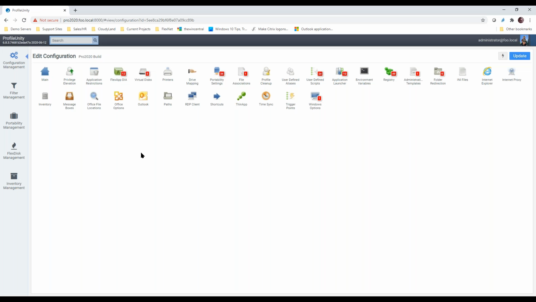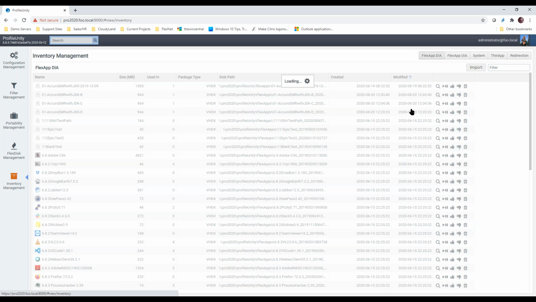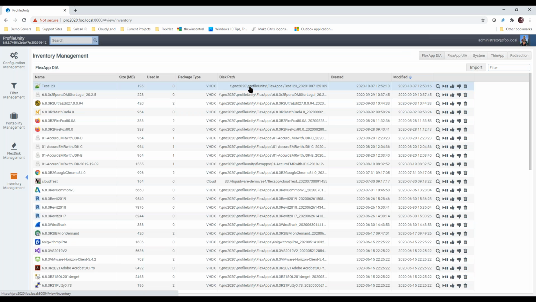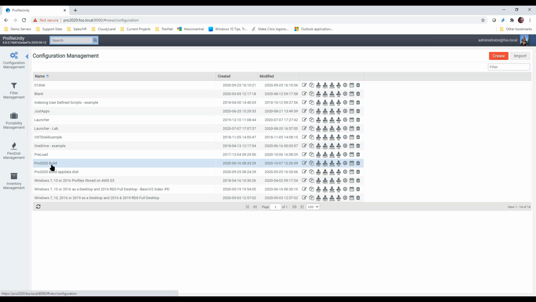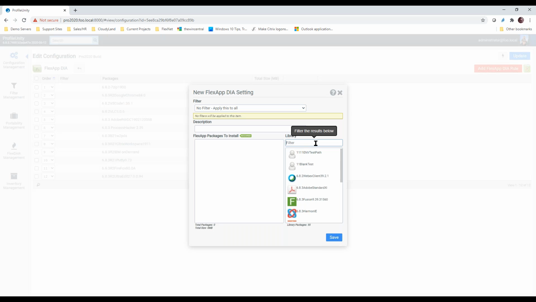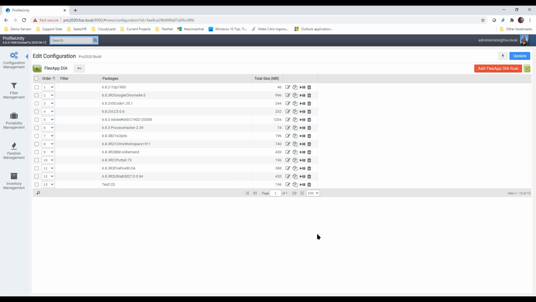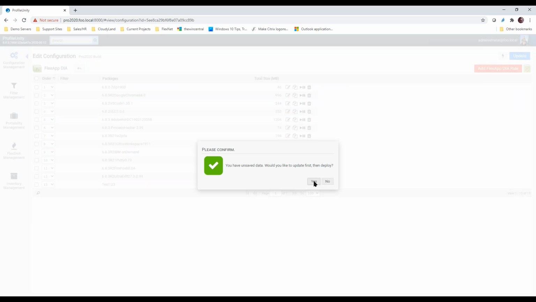Now if I come over to the Profile Unity side, the management side, the application is automatically added into my inventory. If I go by modified, there's my package right there. You can see it's on the file share. The size is 196 meg, real small. I can then create a filter based on any condition or combinations of conditions. For right now, we're just going to leave it empty. Then I'm going into my configuration and adding another application into my mix here. I've got a few already. We'll drag and drop that in. I have cache blocks locally and enable click to layer. You know what, we'll do PuTTY as a click to layer application here so you can see what that looks like. And then we will deploy.